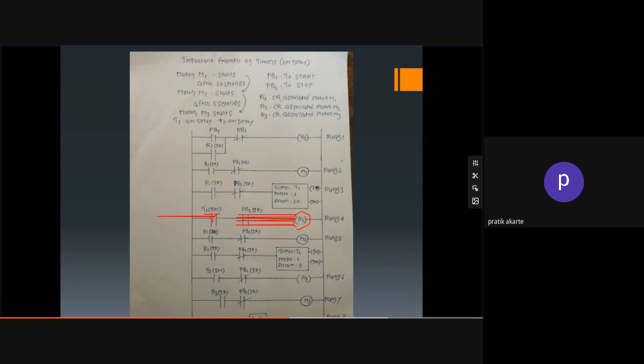Once this motor M2 will start, the signal flows to the next rung. As I said, R2 is activated. That means the open type of contact is closed, so it will give initiation to timer number T2. Now at the 0th instant, M2 starts, and it gives the initiation to timer T2. That means its enable bit is activated.